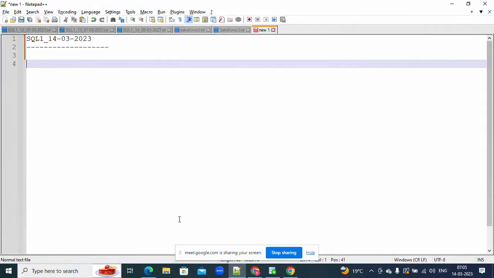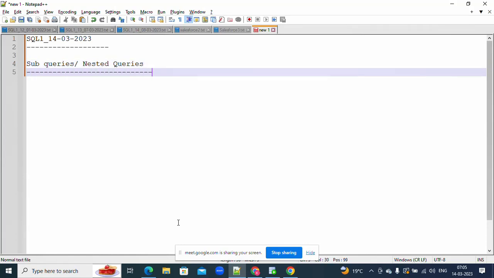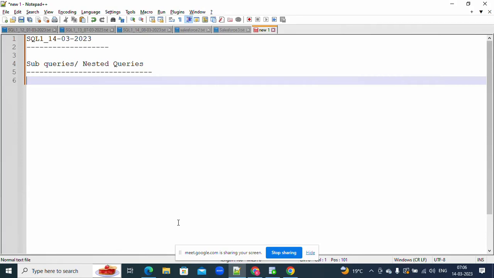The next topic, subqueries, or we can also call this nested queries. Subqueries or nested queries. See, what is meant by subquery or what is meant by nested query? That we will see. Subquery or nested query, writing one query within another query is called a subquery or nested query.